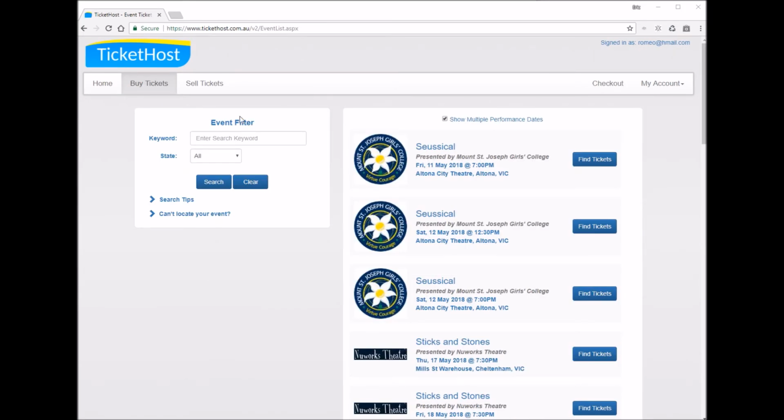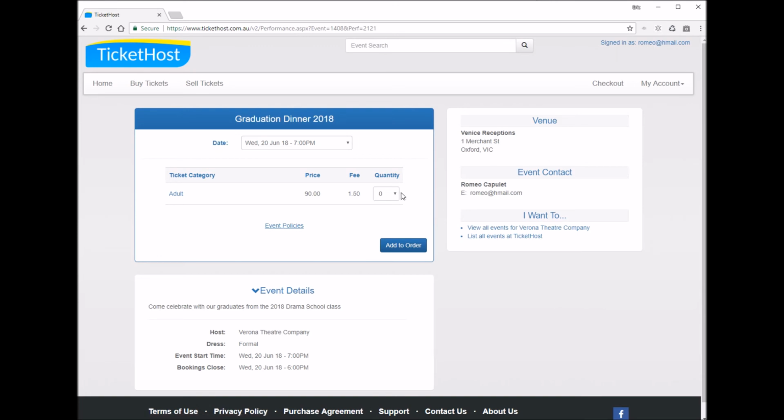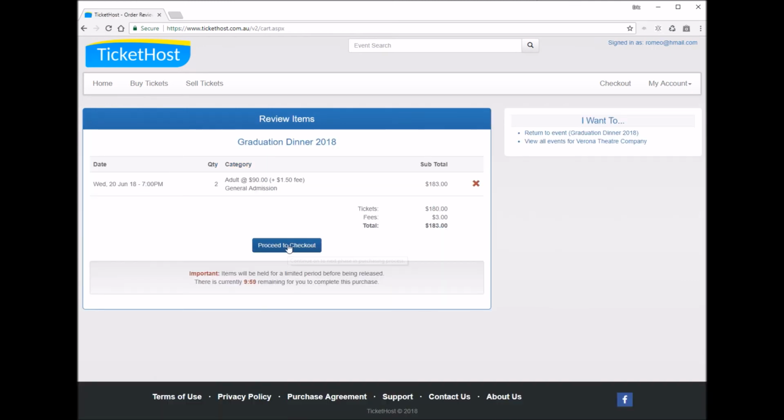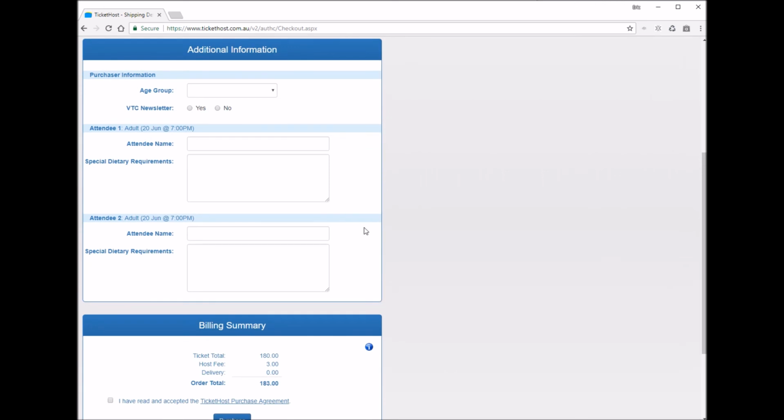So just click on the Buy Tickets link, find our event. Okay, that's us. Got that. Just select a quantity of 2. Proceed through to the checkout page. Okay, now these top sections are standard. Down here is where our data collection fields appear.